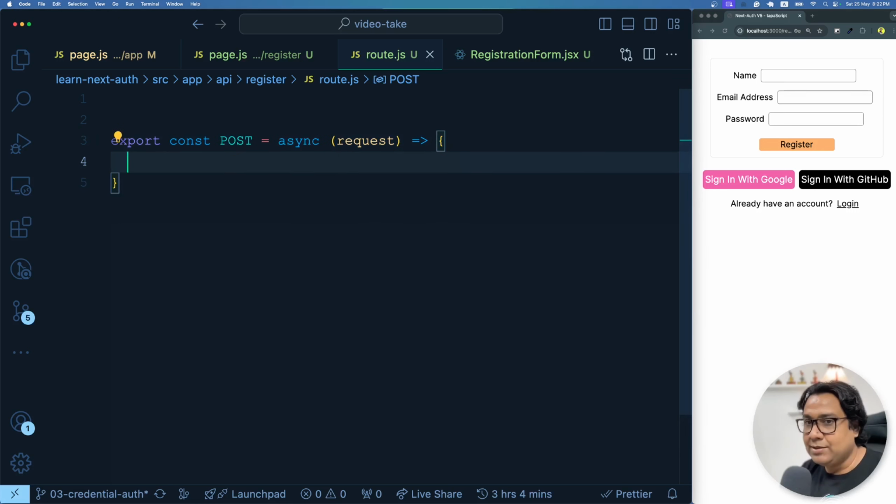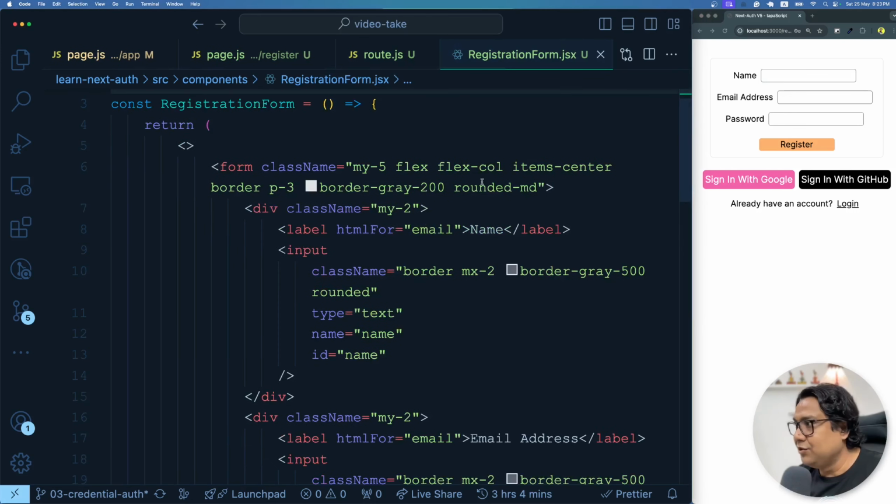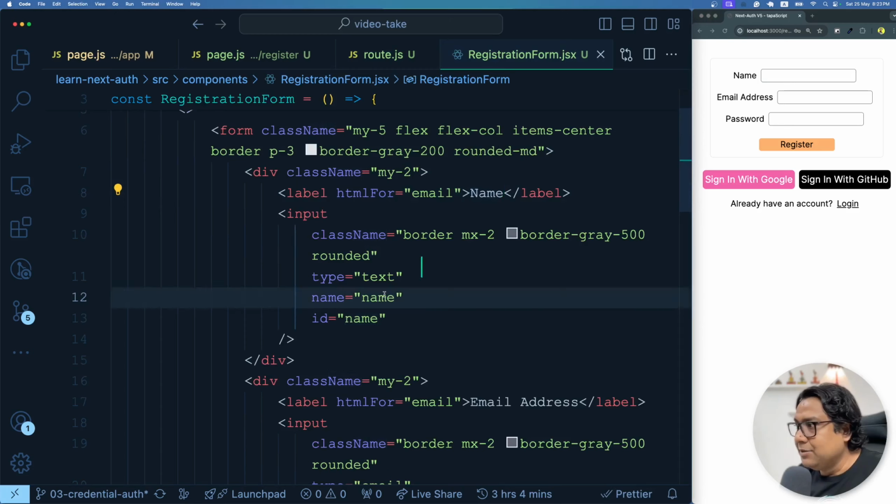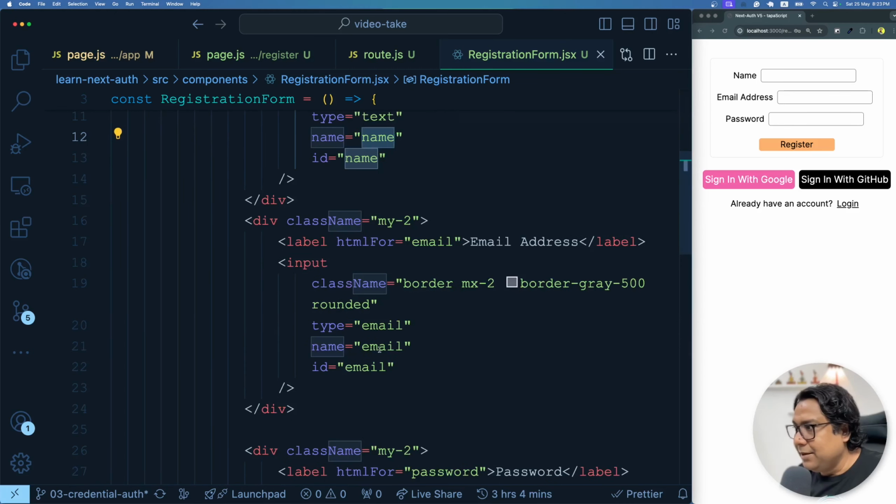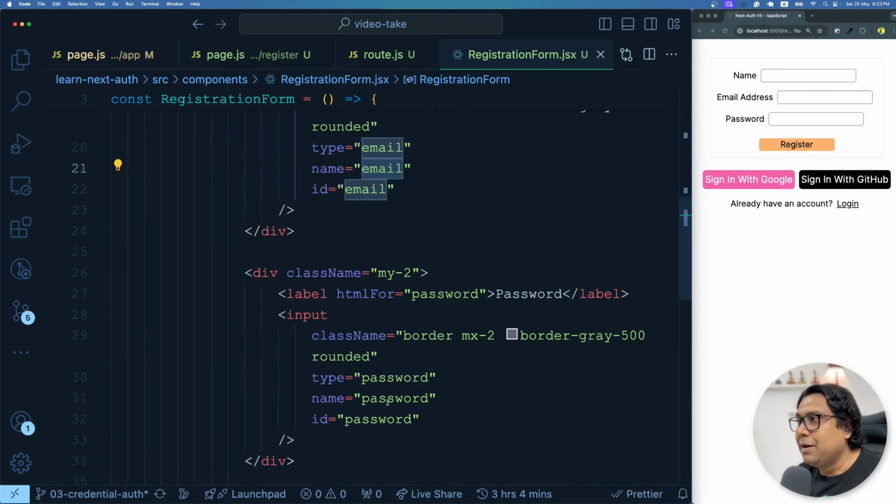Now from this request, we will get everything that will be submitted from here. How these two things will be stitched, we will go to that in a bit. But consider the name that we have given for each of these fields. For example, for the name field, we have given the name as name. We can quickly see that in the registration form. The name field, the name is name. For email address, it's email. And for password, it's password, right?